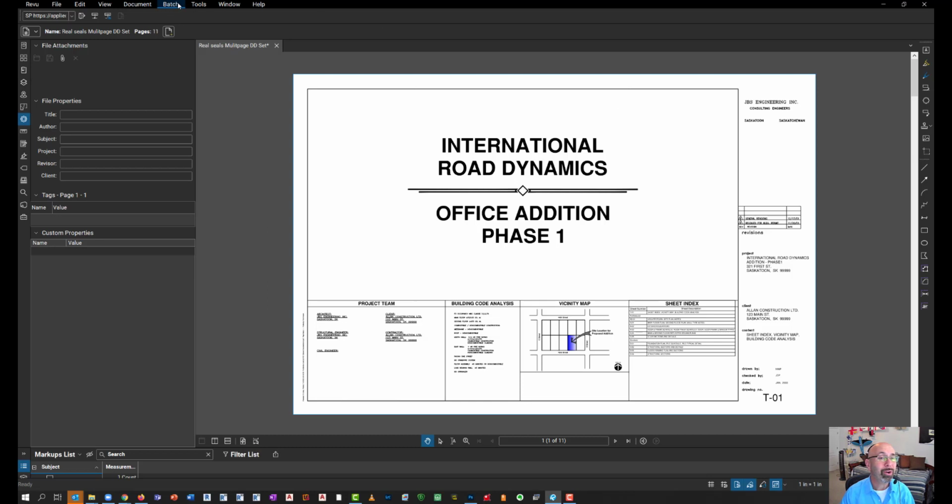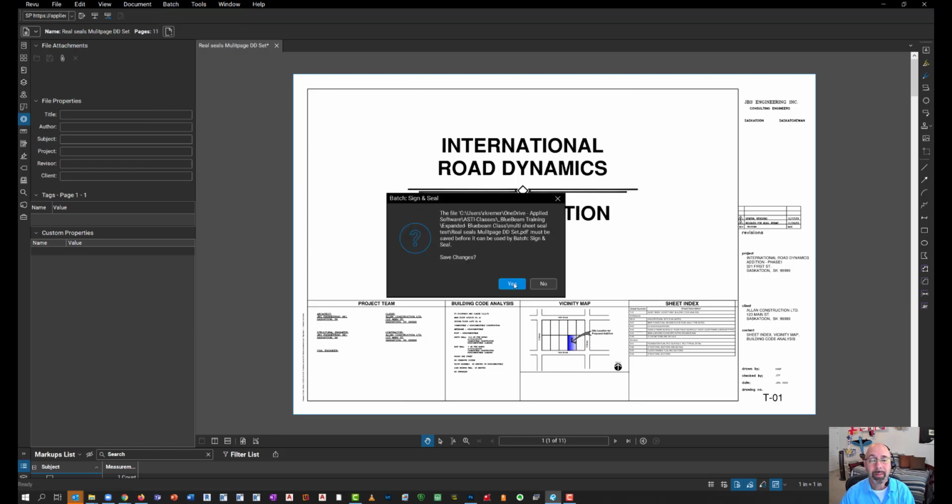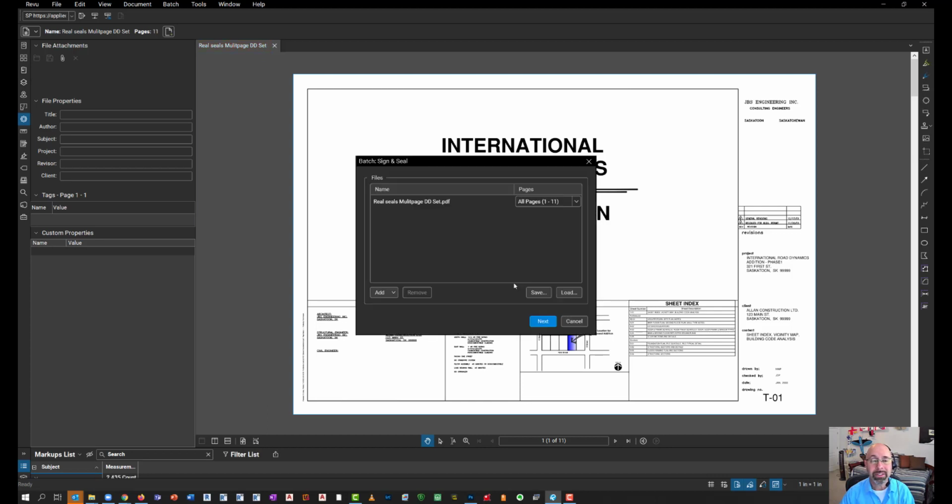First, we need to go to the drop-down menu of Batch, and we're going to apply a Batch Sign and Seal. Now, by the way, this is only available on Bluebeam Extreme. We're going to select Sign and Seal, and I'm going to go ahead and hit Yes. I hadn't saved this yet.